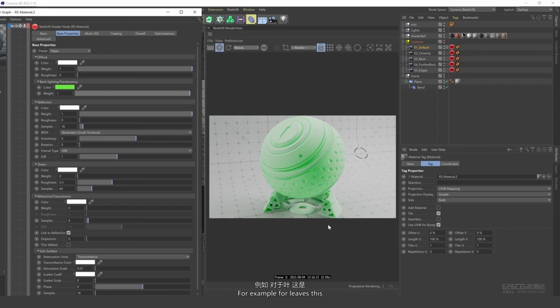For example, for leaves, this color can be light green. We use this parameter when we have one-sided geometry, napkin, sheet of paper, or a thin leaf of a plant. Here we also need the reflection parameter.